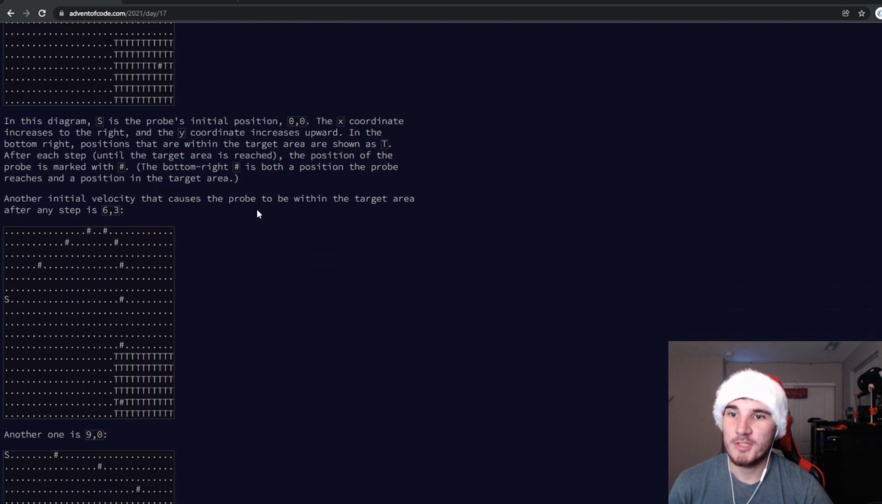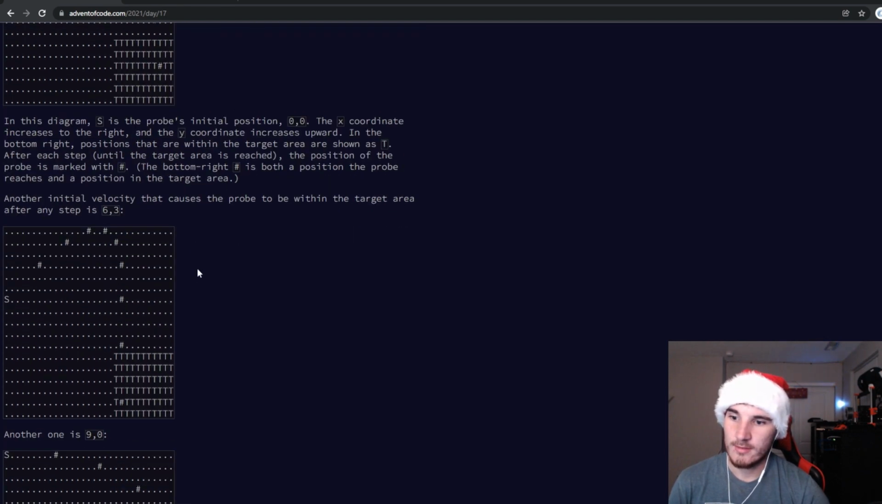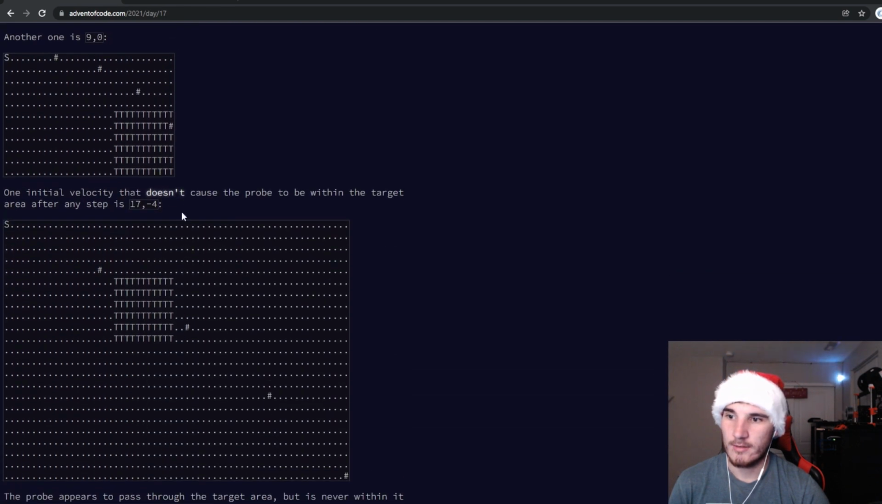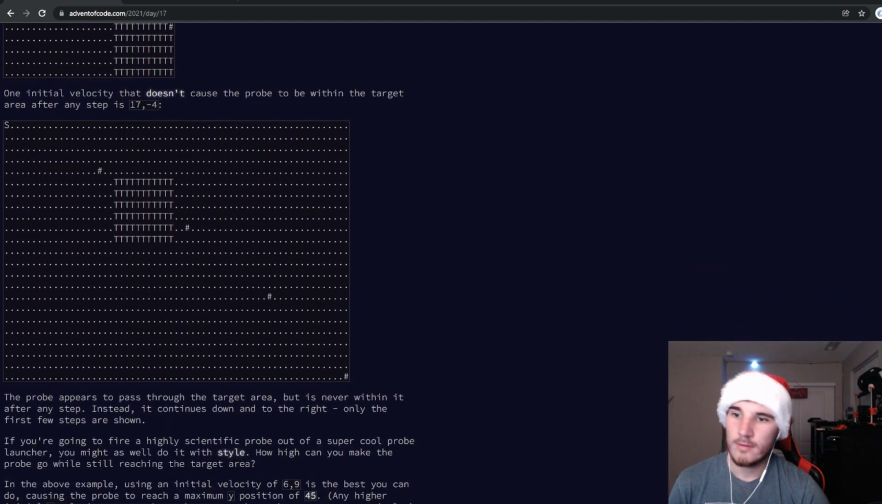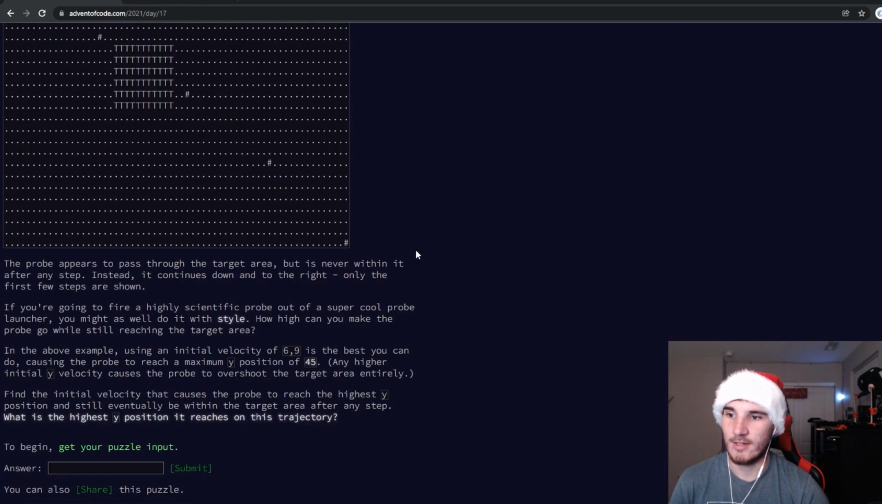This diagram has the probe's initial position 0, 0. The X coordinate increases to the right, and the Y... Because it goes through, does it? Okay, I see, I see. Interesting, that's like that.